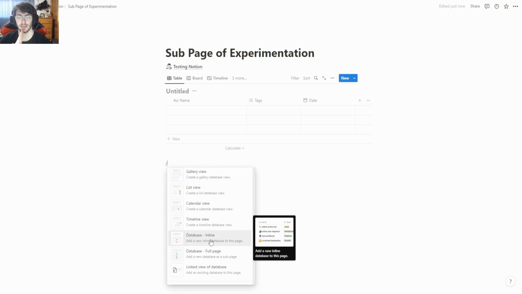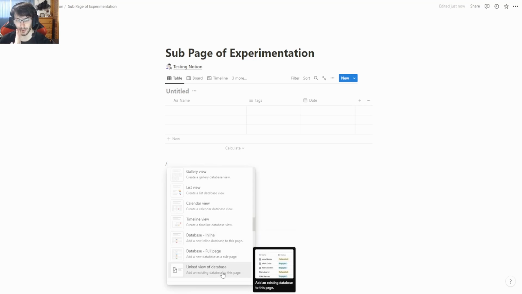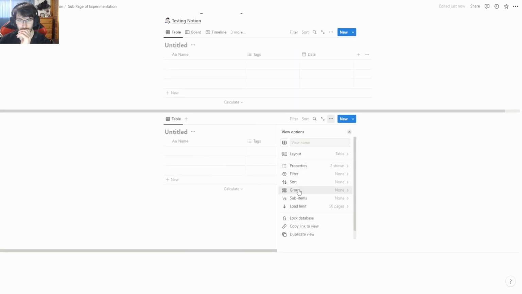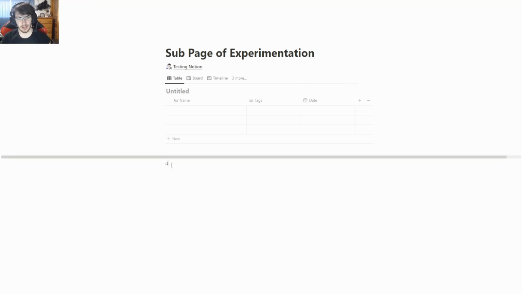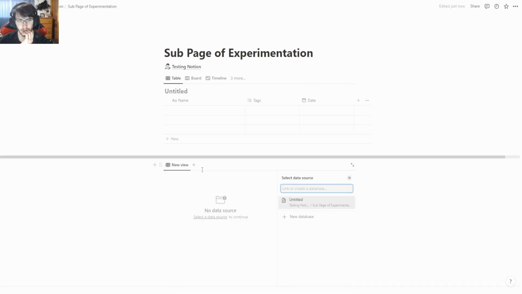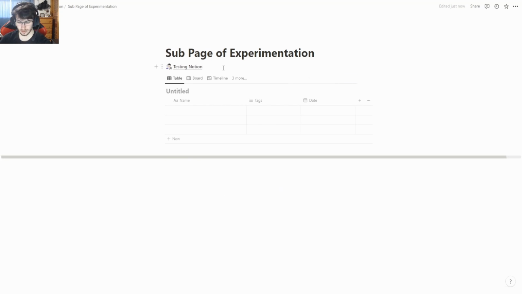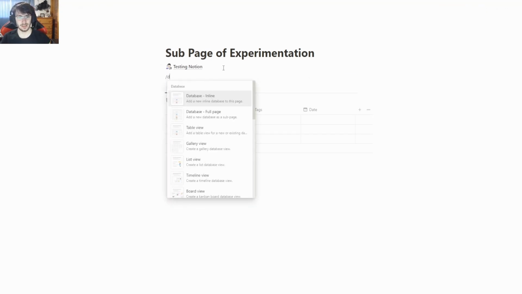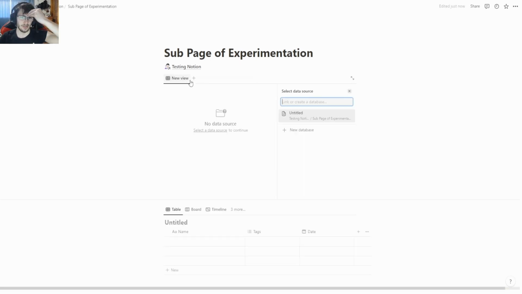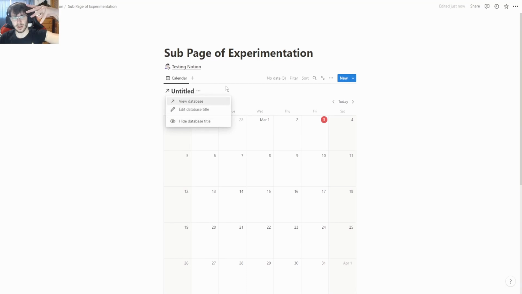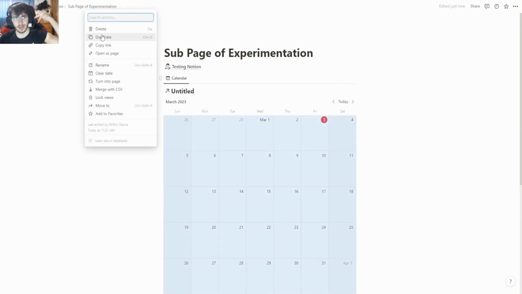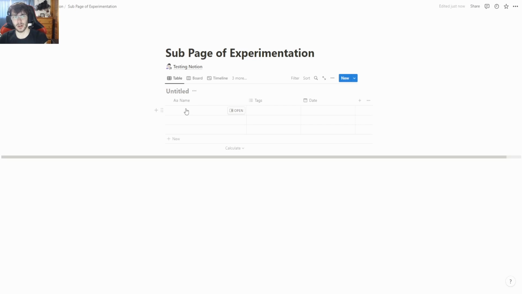You have database inline, a database full page, or a linked view of a database. So database inline, it separates it, I guess. The database inline, I'm not sure. The database linked view of database. Oh, okay. So let's say I have a linked database and then I have view of database and I have untitled. So you can put that database on a separate page and you only have to make it on one page. Okay, that's cool.